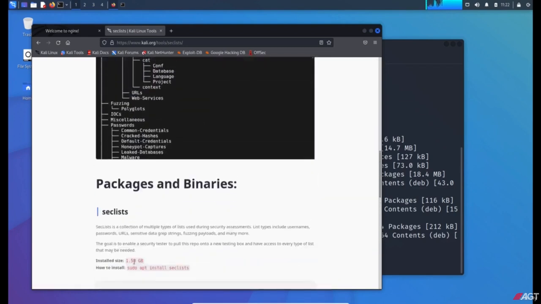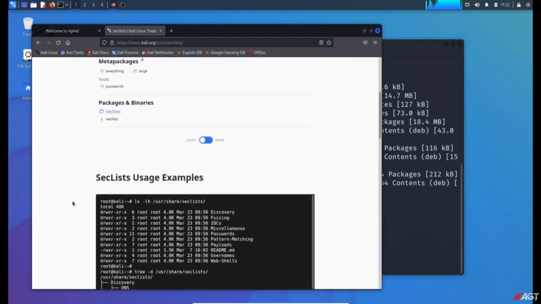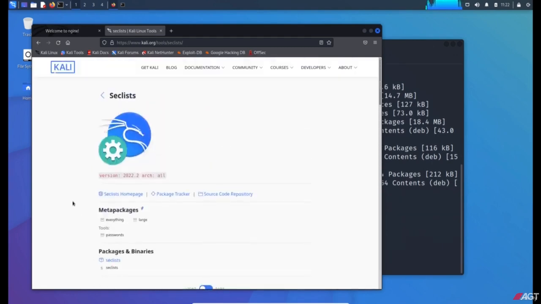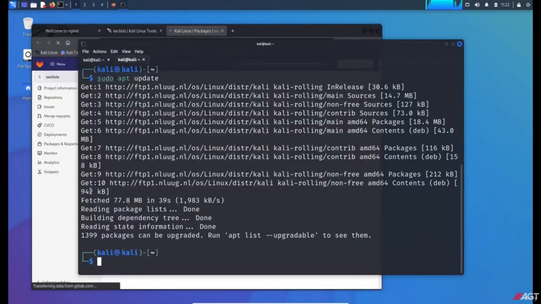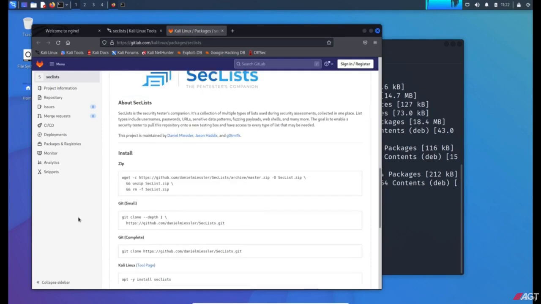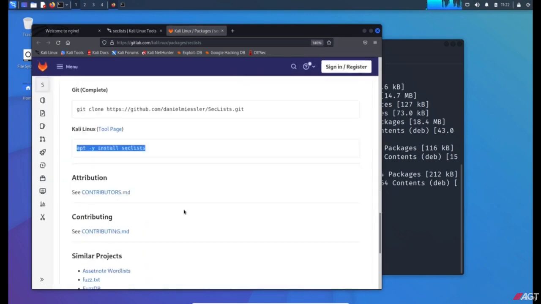So this is going to be 1.5 gigabytes. So something to keep in mind is that it can install for a while. So you can run sudo apt install once the update is complete. So on Kali Linux you can do apt -y install seclists, and that will install 1.5 gigabytes of word lists that you can use for scanning the target host.